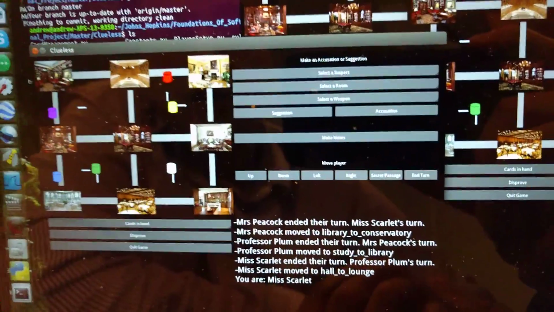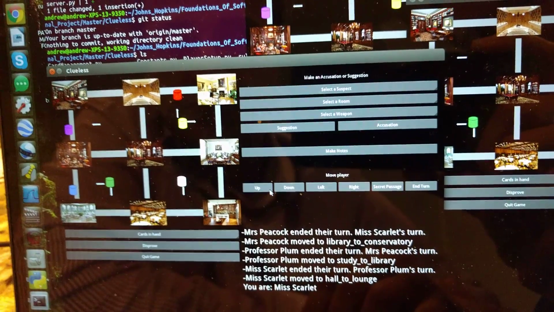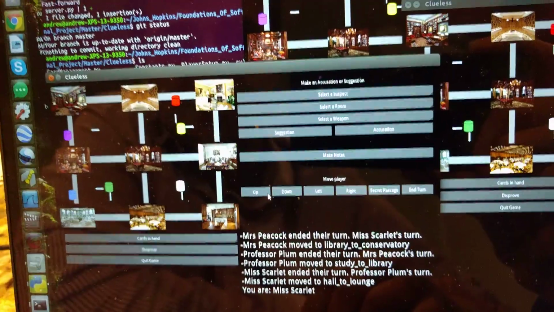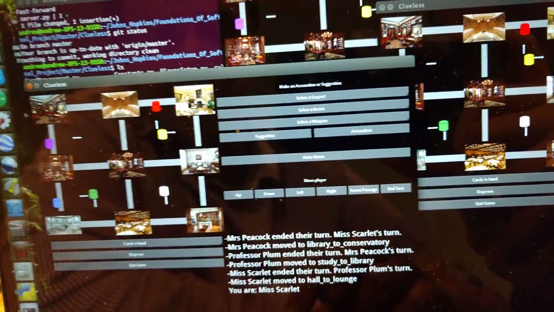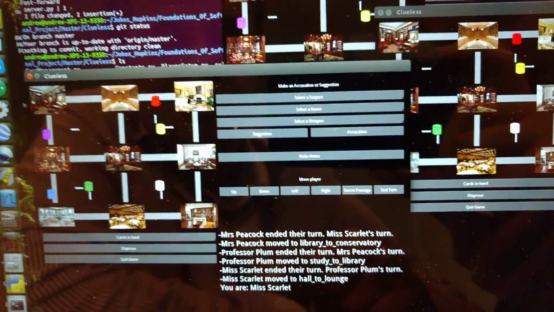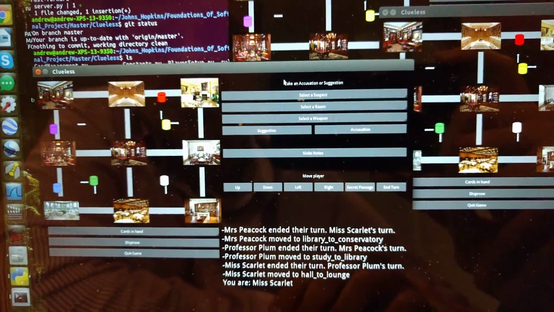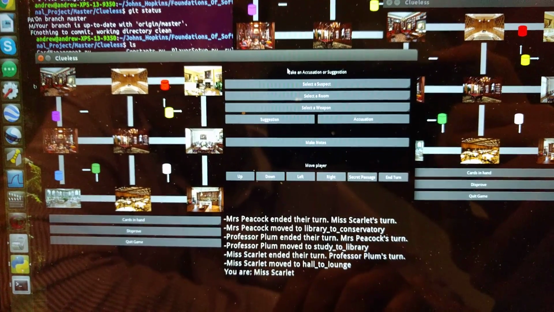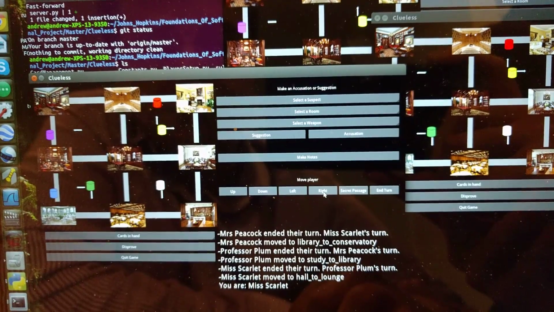Miss Scarlet. So we will start by showing a suggestion, and we will do one that can be disproved. We'll look at the cards that we have, look at the other players, and see what we can do. We'll demonstrate one or the other, and we'll make sure to cover both in this video. But anyway, we will move to the right.